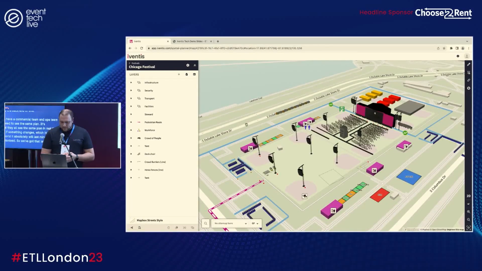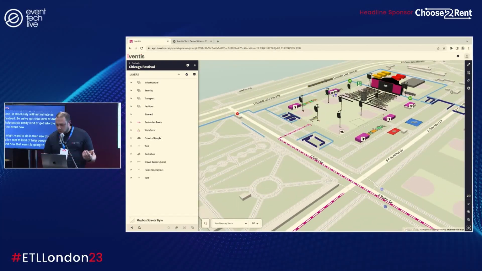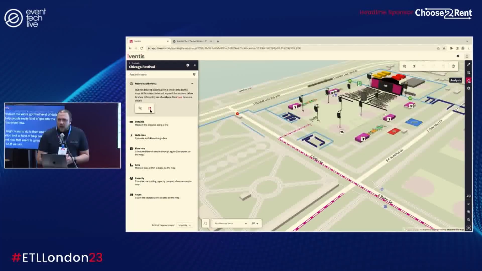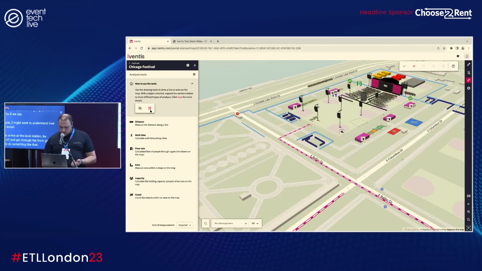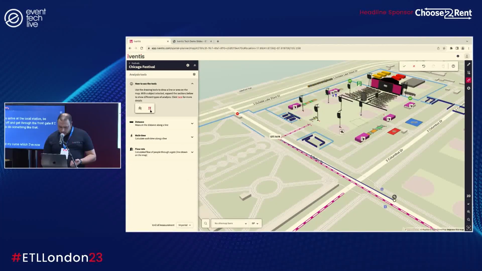Now, what we might want to do is then use this collaboration tool to help people understand how that event's going to work and perform. So if we say, for example, I might want to understand how quickly it would take for visitors to arrive at the local station, be dropped off, and get through the front gate. If I needed to do something like that, I could draw, if I can find my cursor, which I've now lost, there we go, a line here, over here, through to the front.